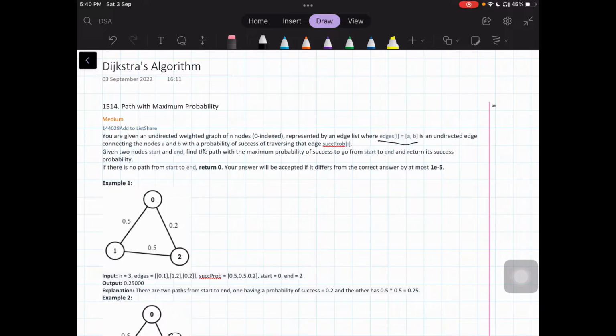So which means that edges of 0 between 0 and 1 is an undirected edge connecting the nodes a, b with the probability of success of traversing that edge of success prob of i, right? So 0 to 1, the probability of success of traversing that edge is 0.5 as mentioned here, right? And then 1 to 2 is 0.5 and 0 to 2 is 0.2.